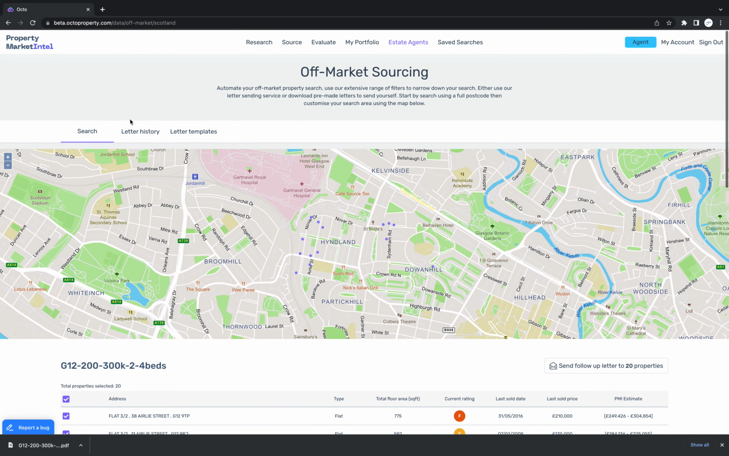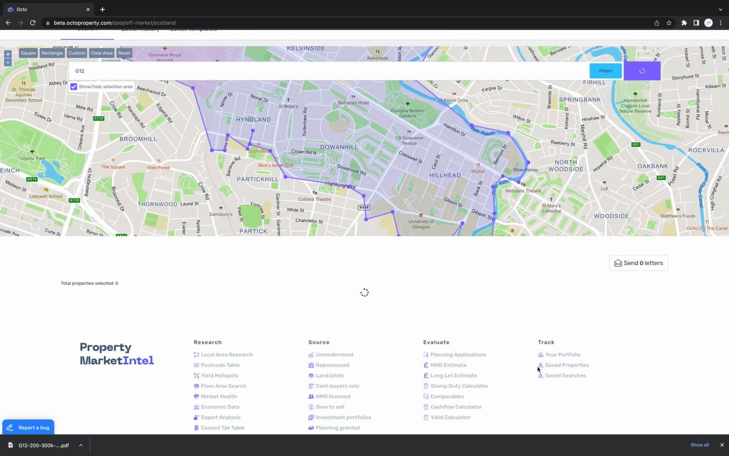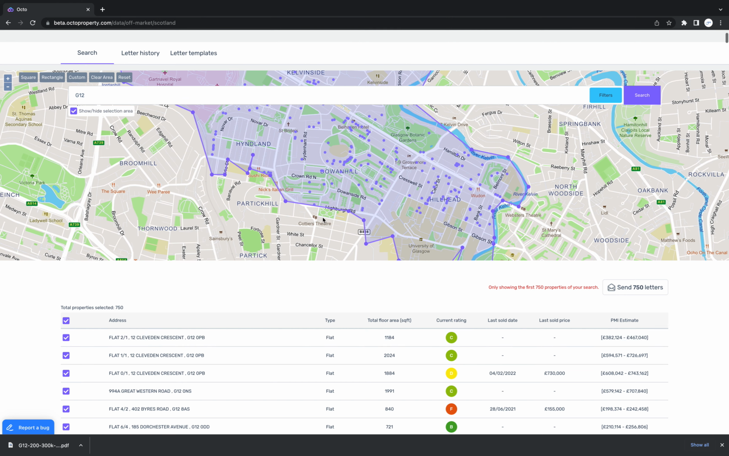But that's a quick overview on how to use our off-market letter sending tool to send off-market letters, to source new opportunities that aren't currently on the market, and find new deals using our data-driven approach and smart filtering techniques.